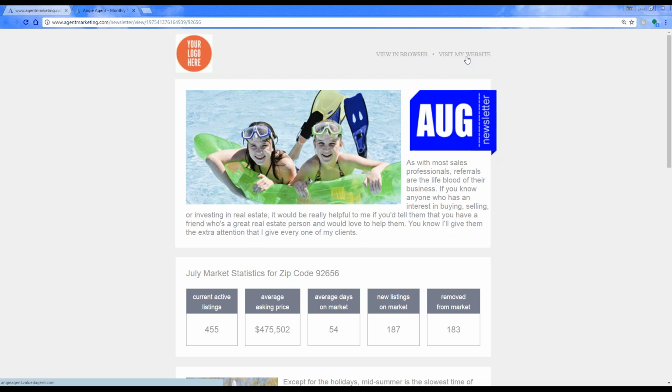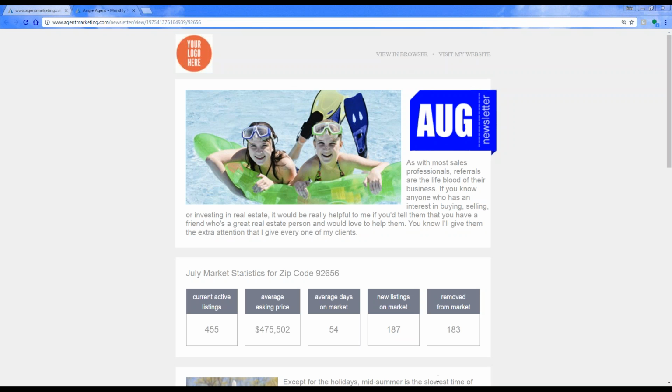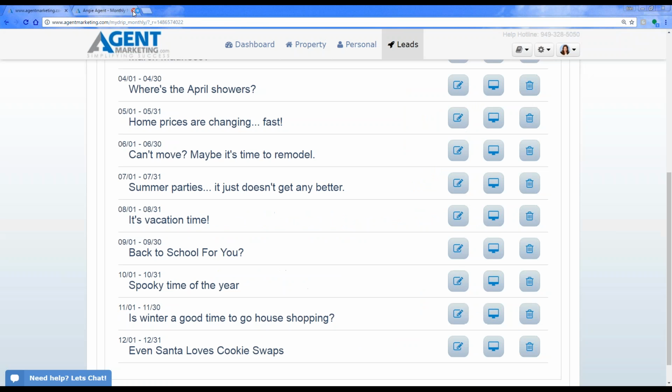It also takes them to visit my website, so when they click on that, it will take them directly to their actual website. Because I have it hooked up, my website's not active right now because it's just a sample website. That's why it says that. But it can take them to your personal website, which is really cool. So you have those available for you.